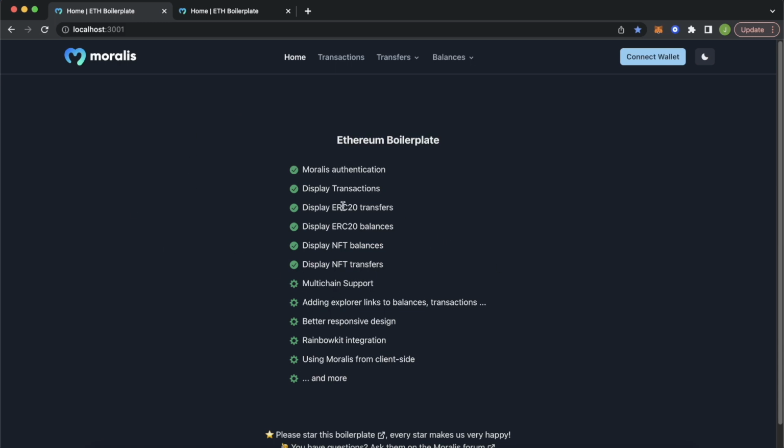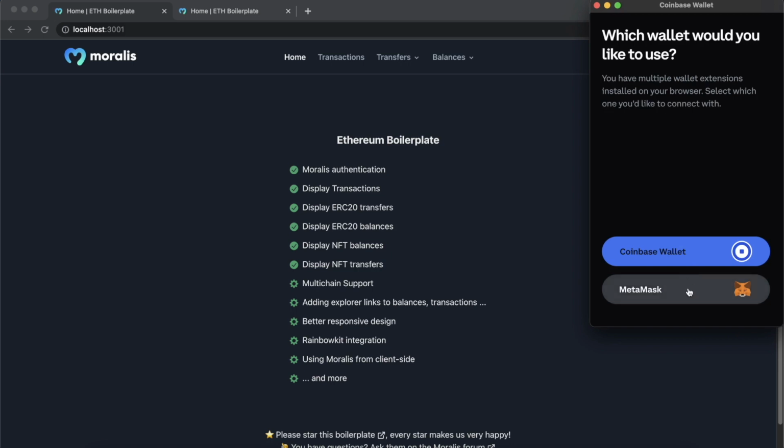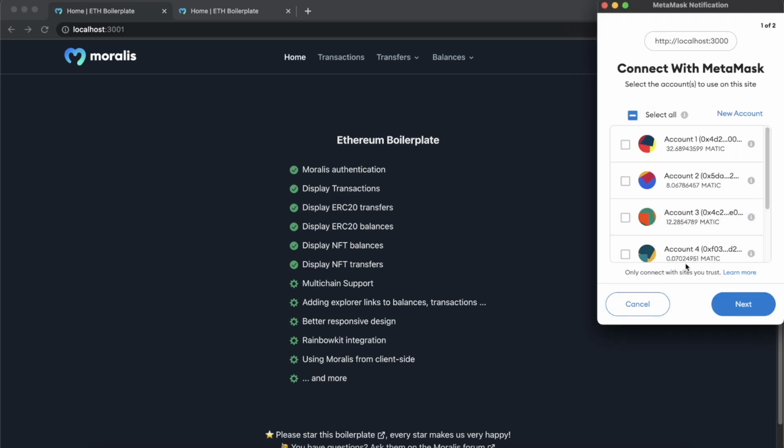Now go to Google Chrome, go ahead and head over to localhost 3000, and wouldn't you look at that, we have the Ethereum boilerplate you saw at the very intro. We have all the functionality. We can connect a wallet. Let's use MetaMask, account 5 again.